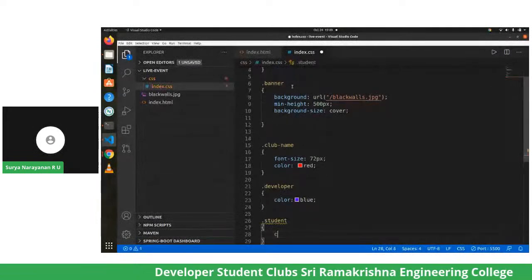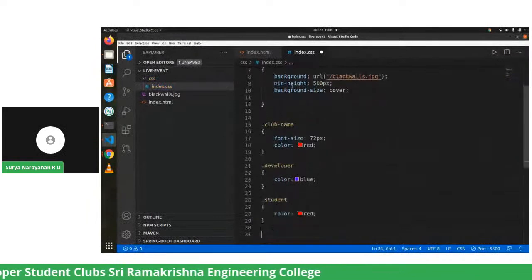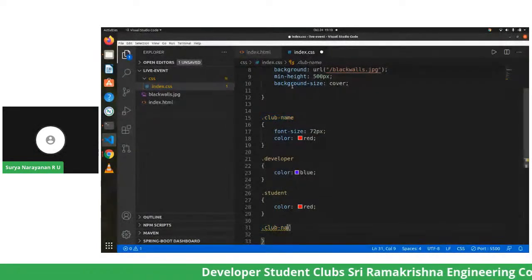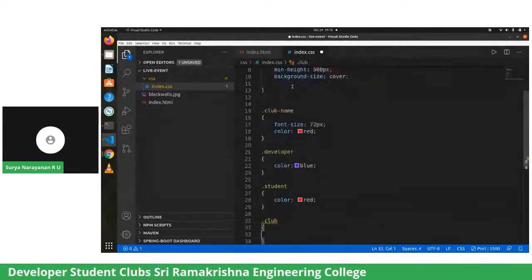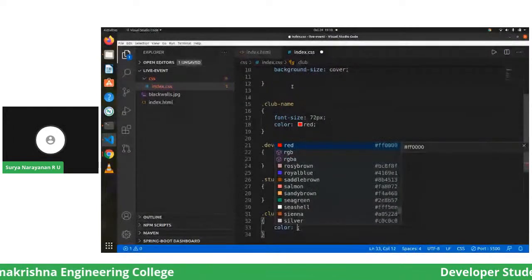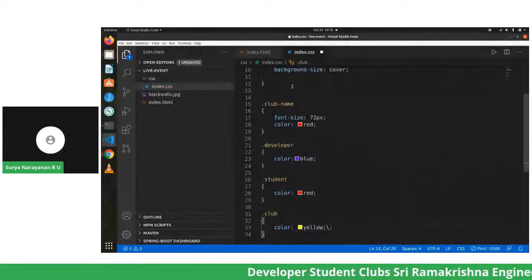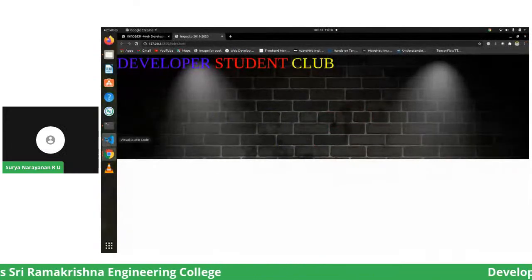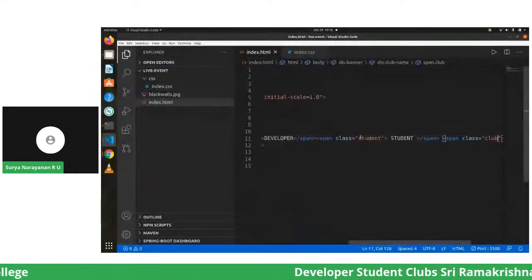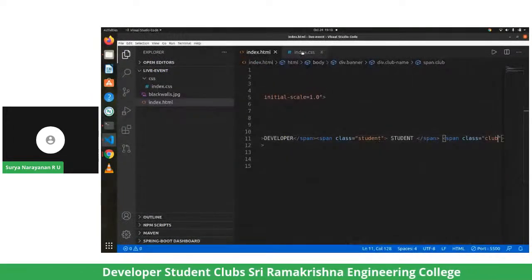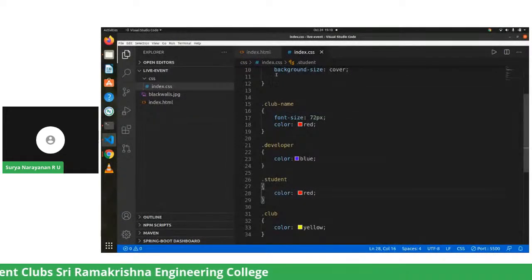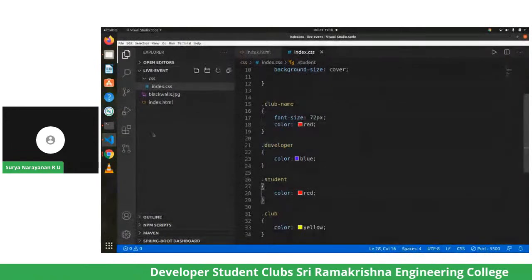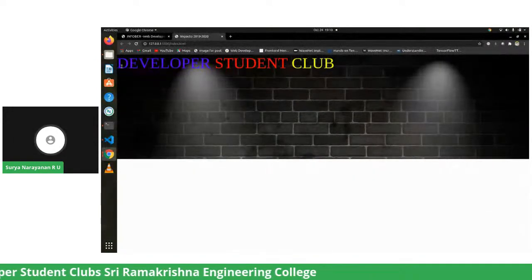Student has a color of red, and the club class has a color of yellow. I think so. So let me check it once. Yeah, here we go. We got those three different colors.